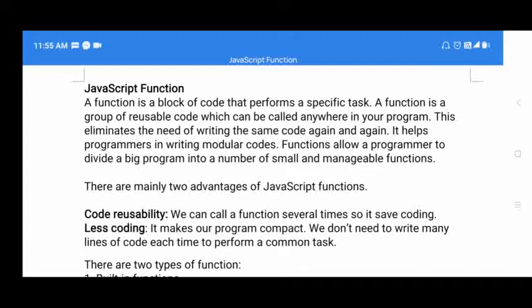So what is a function? A function is a block of code that can be used to perform a specific task. For example, if you're calculating the sum of two numbers, what is the purpose of the function? Calculating the sum, the addition of two numbers, that is a task. So we write functions to perform a specific task.